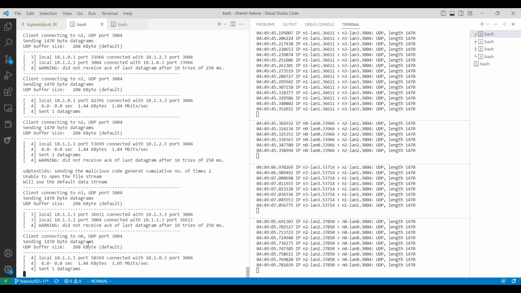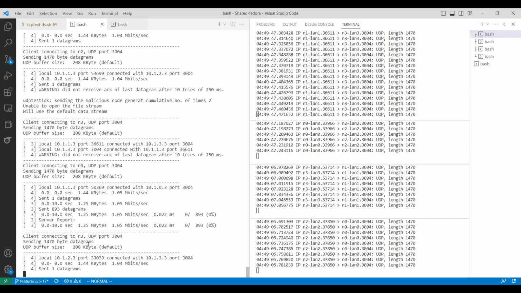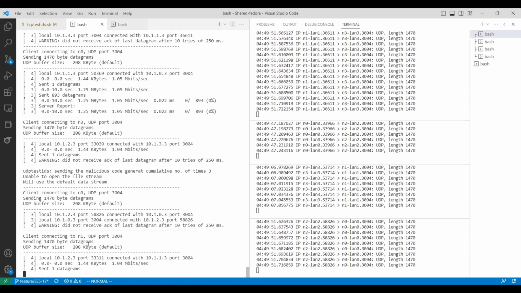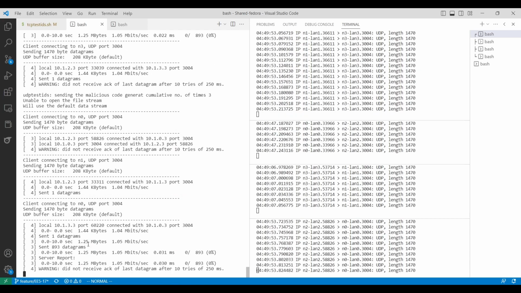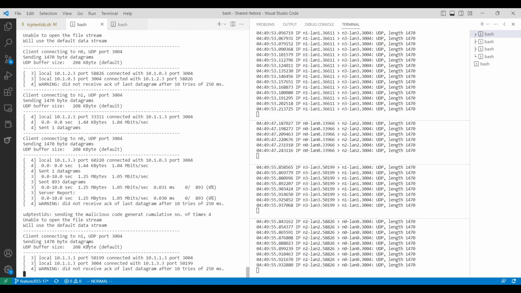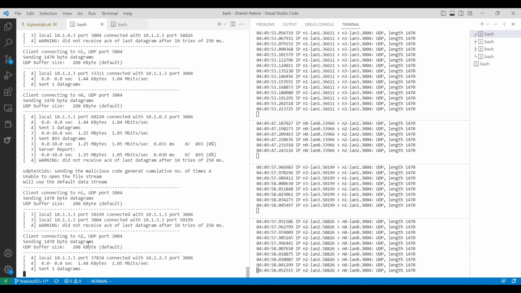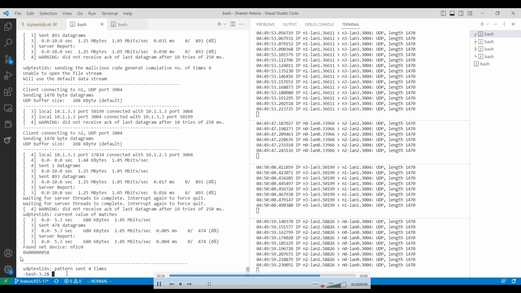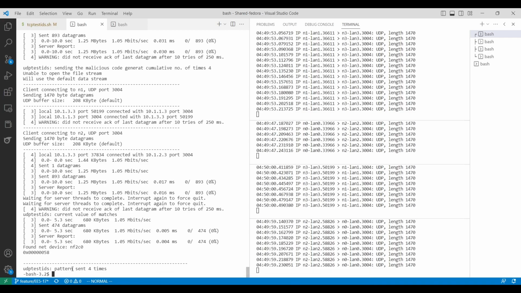Now I have given the pattern generate, so let's see what the matches count would be. It says 58.